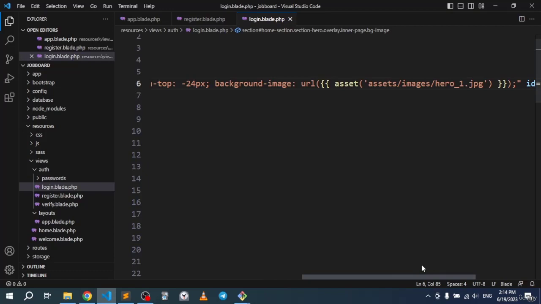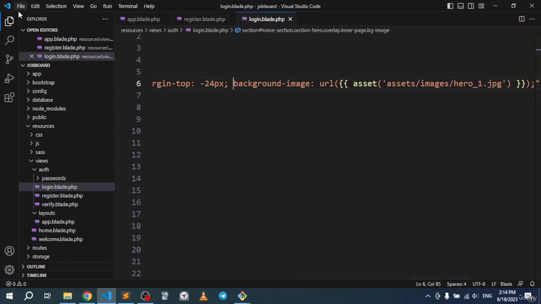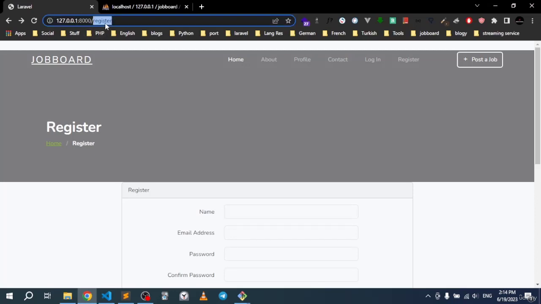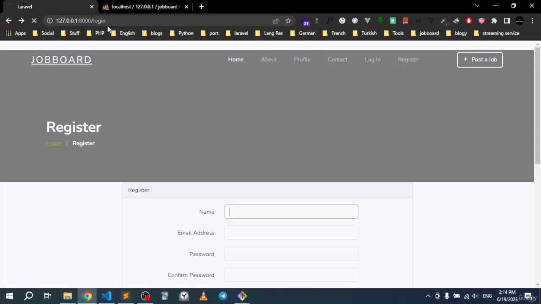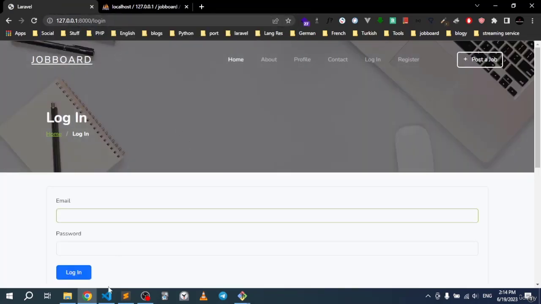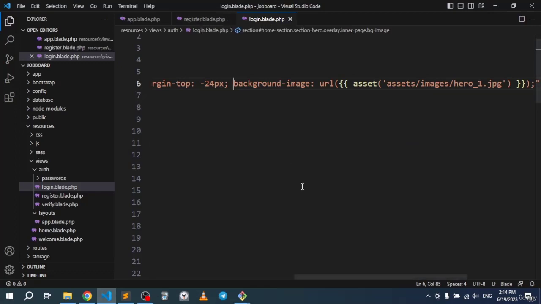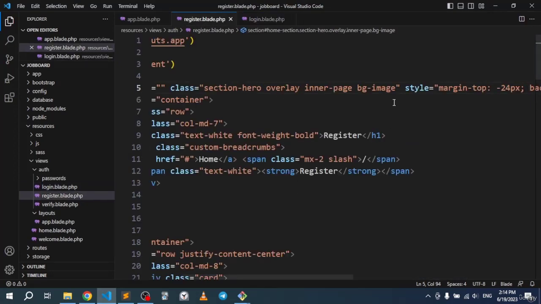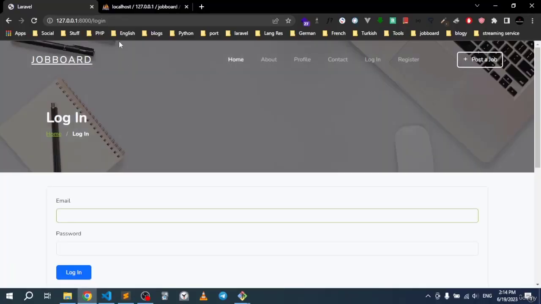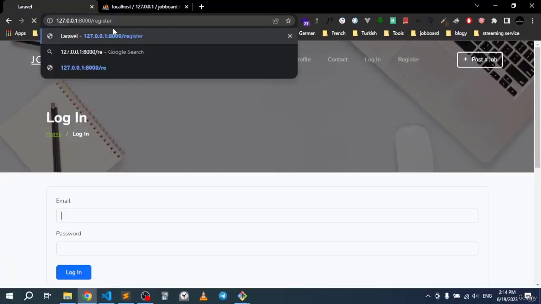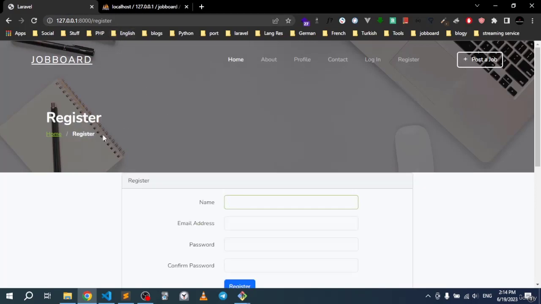What exactly are we doing wrong? Because the images are not showing up despite the fact that we're doing the asset right here. So what is it exactly? Let's go back to the login for a second. All right, so the image is showing up at the login, but it's not showing in the register. Yeah, because we have this. Save. All right, so let's go now to the register. All right, so as you can see now it's showing up.